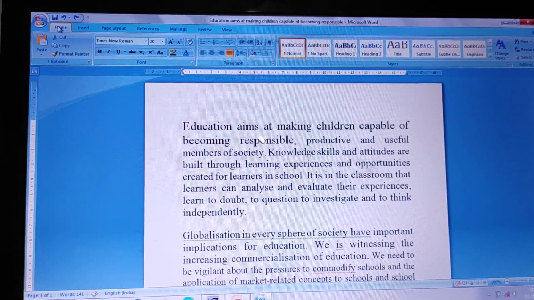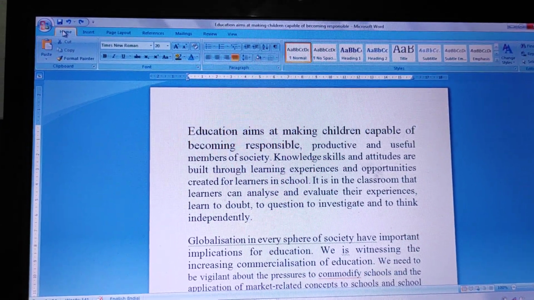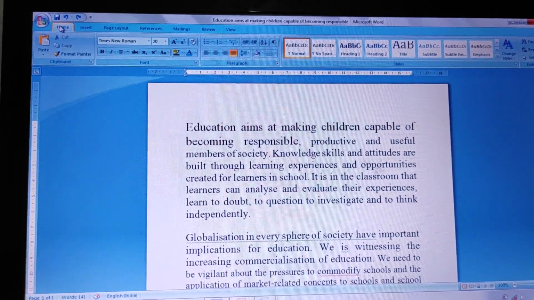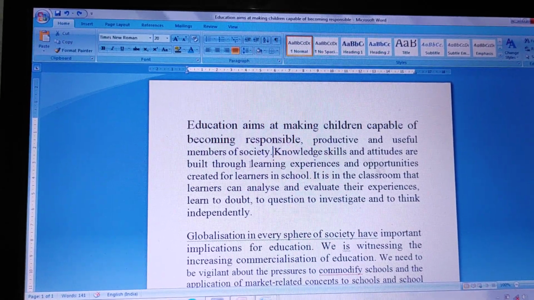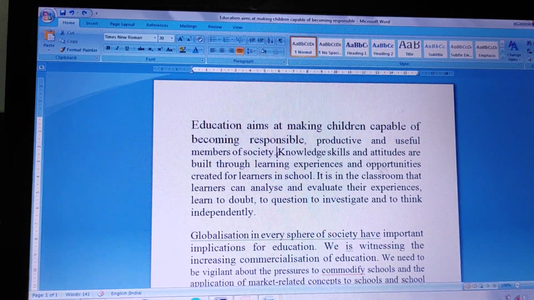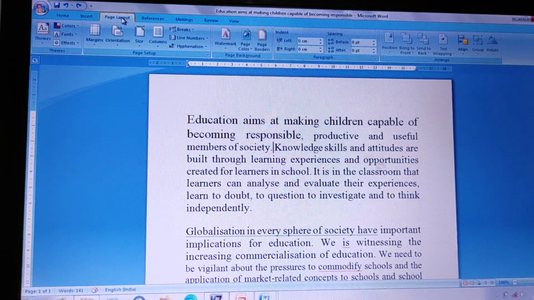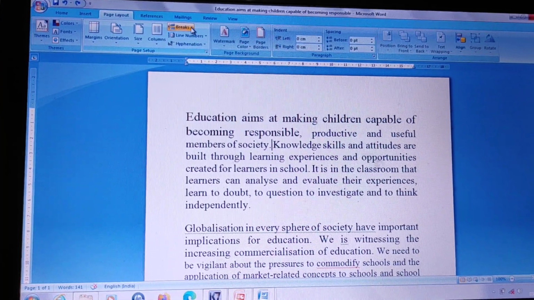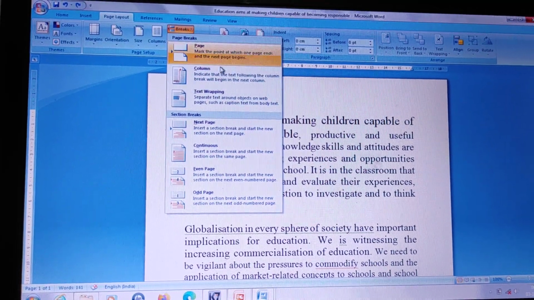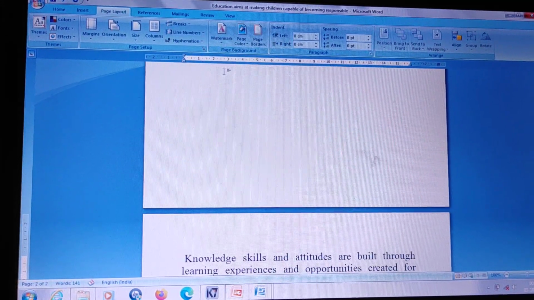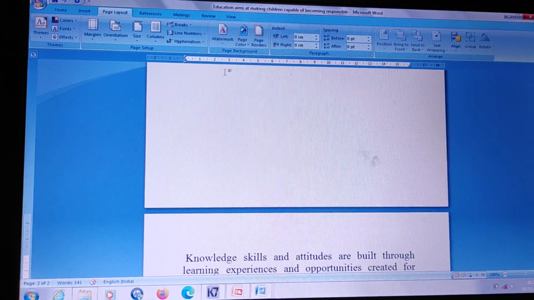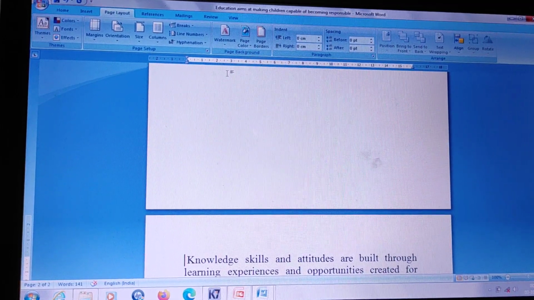Now the steps are, click anywhere in the first column where you want the column break. So I just click on it. After that, click on the Page Layout tab. Then click on Breaks and click on the Column option, this one. Now you can see the first column will break the text and start it from the next column.